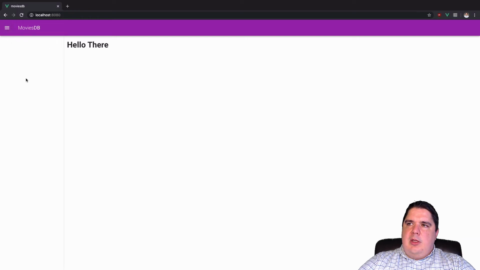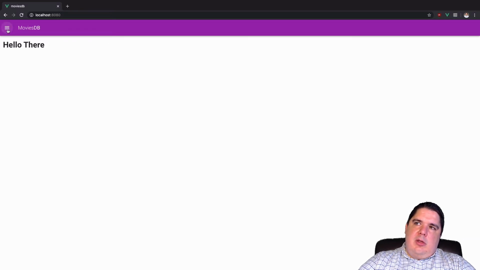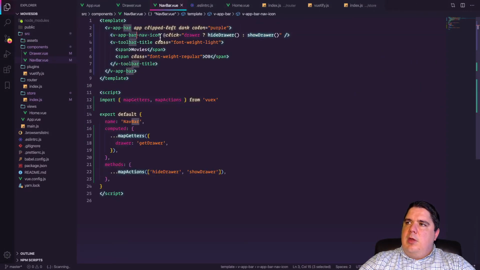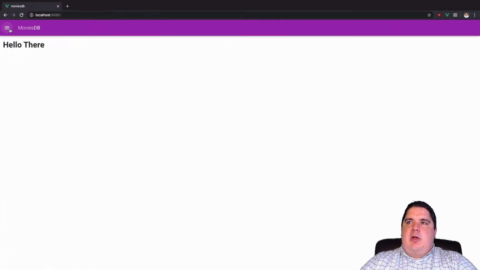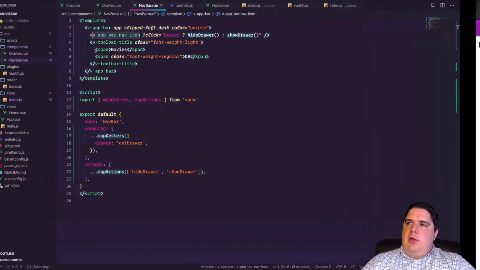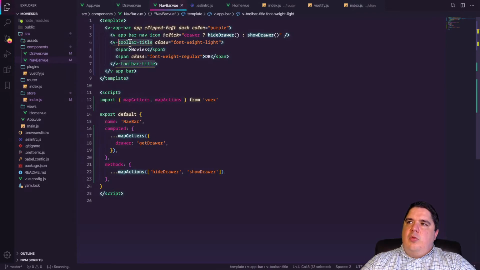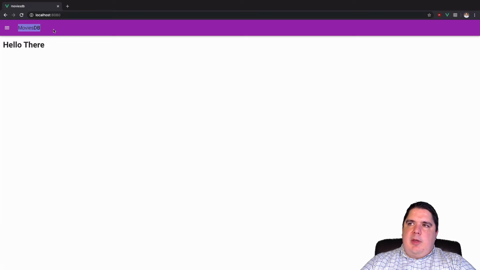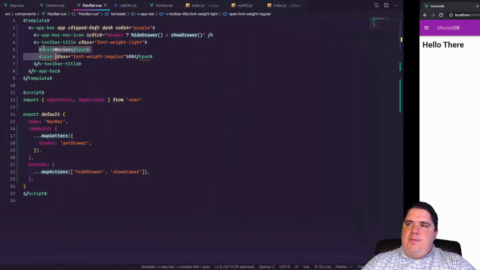Now you will see that the drawer is showing and removing whenever I click. So this icon was created with this. As you can see, I'm not showing any content, just calling this component, this element right here. Then the toolbar has a title, so I can specify two different span elements. So we have the movie database looking this way.